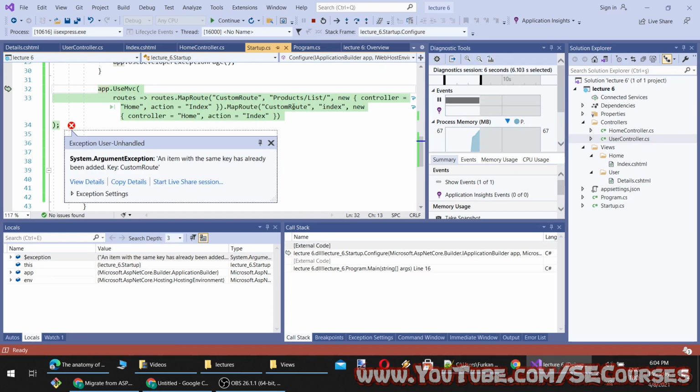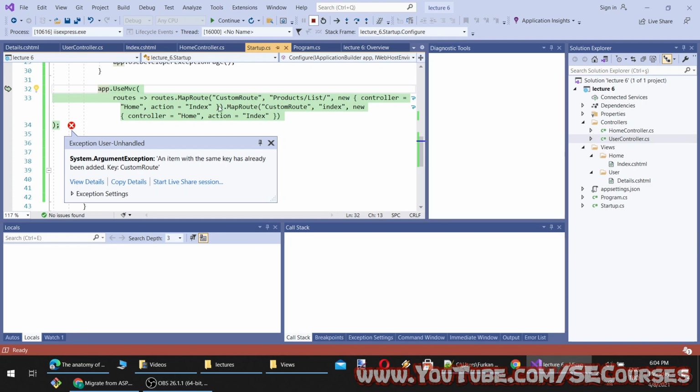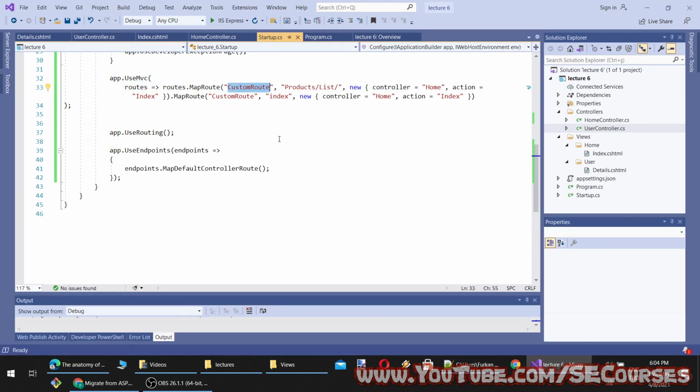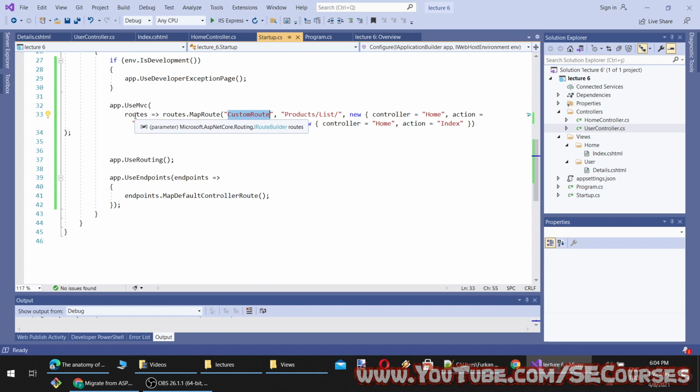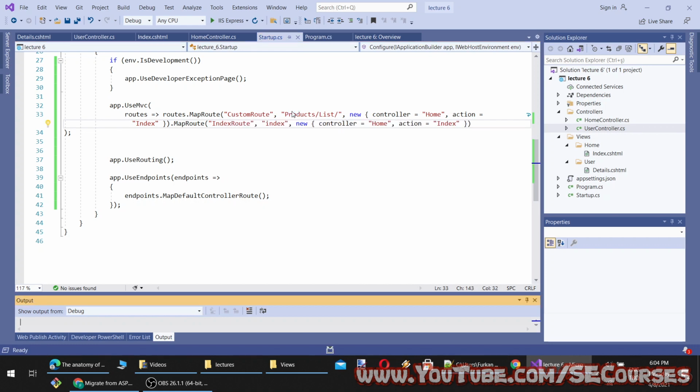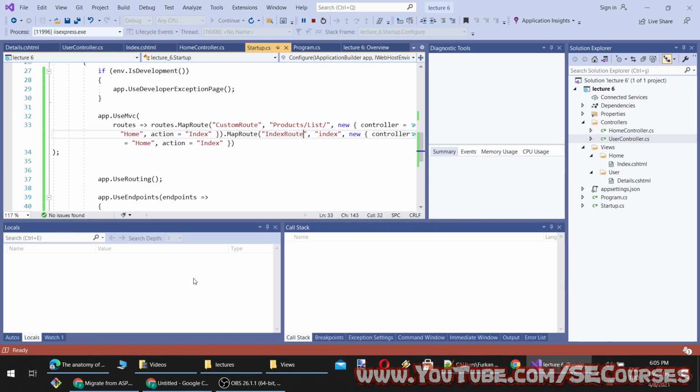Okay, something has given an error. It says an item with the same key. Yeah, because we have used this one, therefore we have to give another name. Let's say index route. Now it should work. You see, it depends on the keys that you add. So the name of the route is really important so that it can keep track of that.